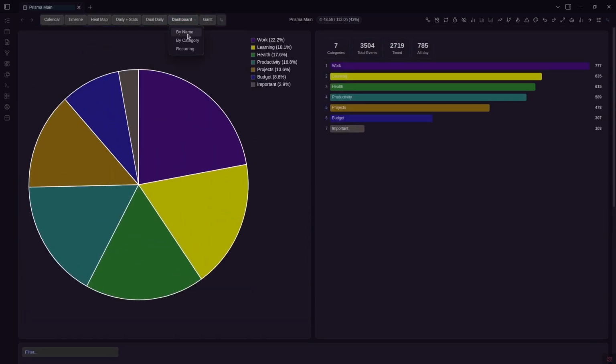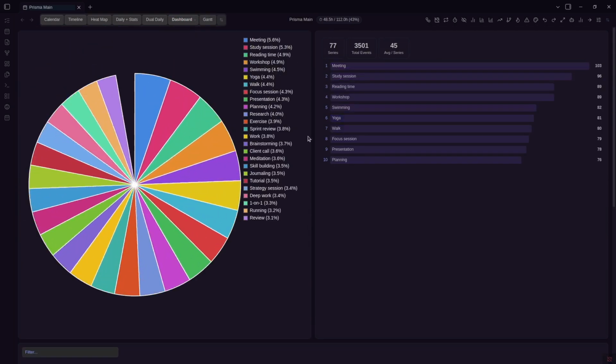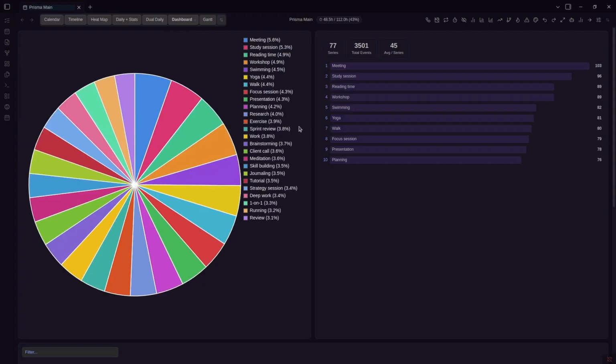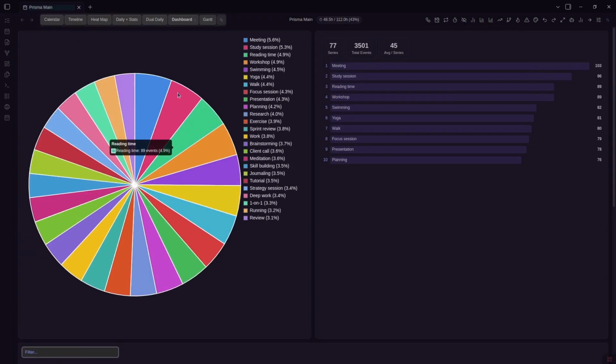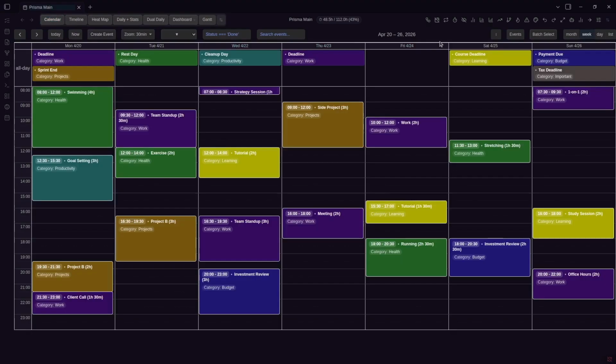This plugin offers 4 dedicated views: calendar, timeline, Gantt, and Heatmap views, each built for a different way of thinking about time.